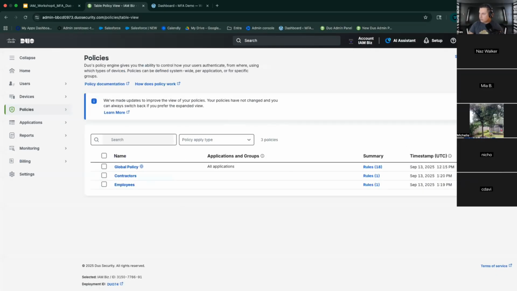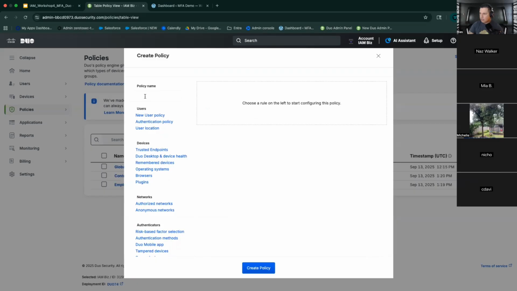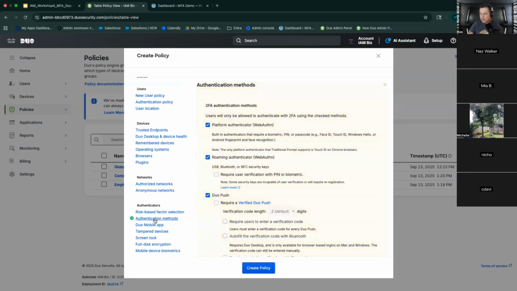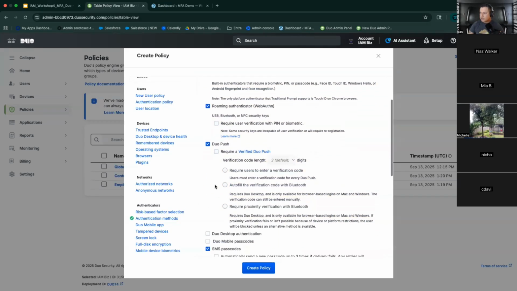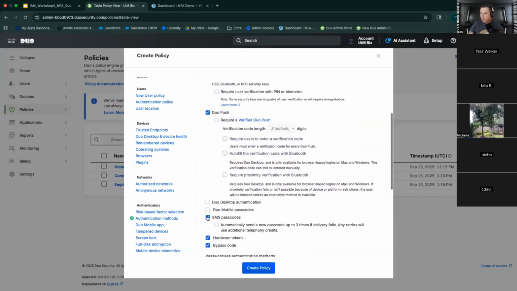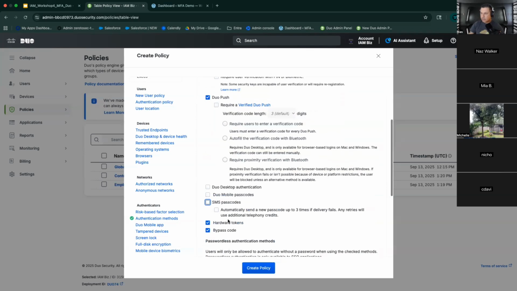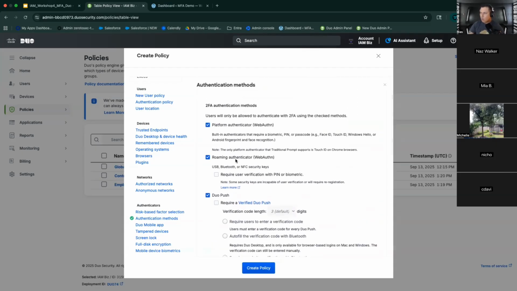Okay, so the last one is going to be, I'm going to call this execs. And I'm going to go down to authentication methods. Now for this one, let's see. I'm going to remove SMS. I don't want my executives to be getting text codes. I don't want bypass codes. They can use hardware tokens. I'll leave that there. It's a strong one. WebAuthn, right? If they have Touch ID, they can most definitely use that.